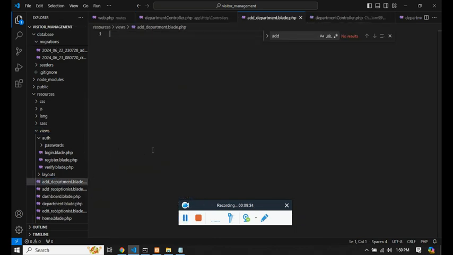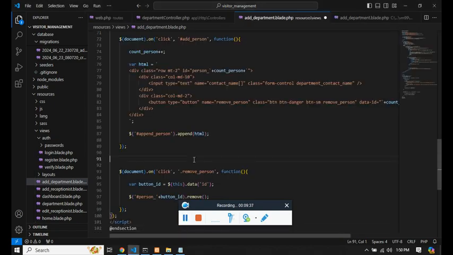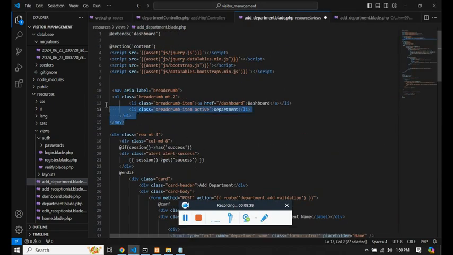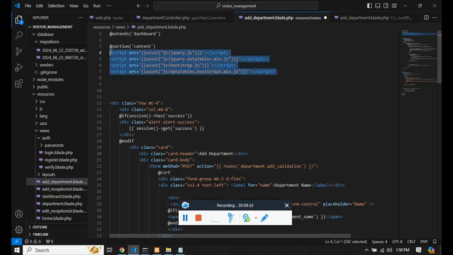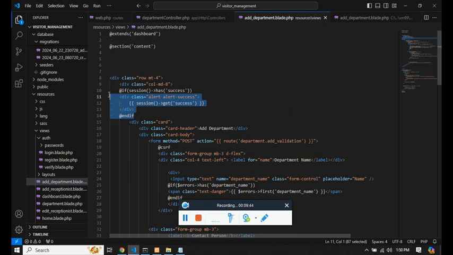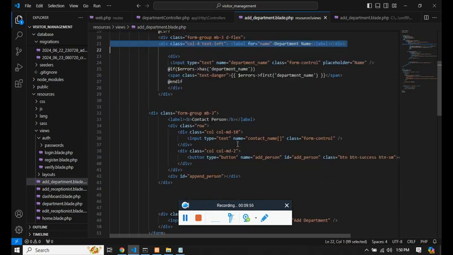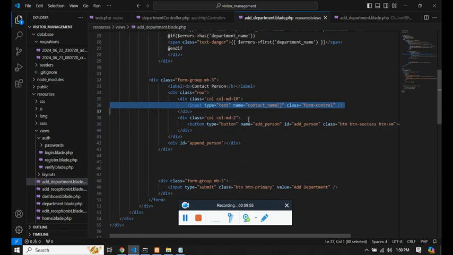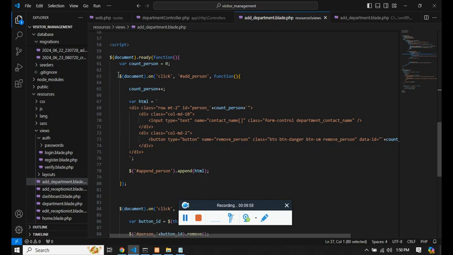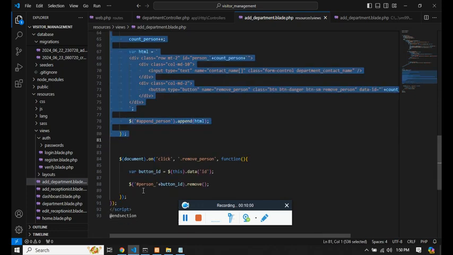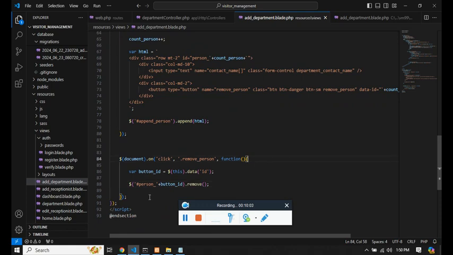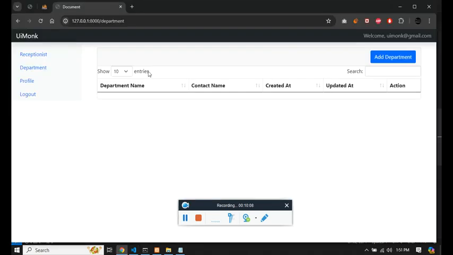So it's going to be an HTML. I'm going to explain it, don't worry. So we have the relevant data table we don't require, and this is the success message, and we have a department name column, we have a contact person input field, and this is the jQuery code as I click on the plus button. Let me just show you for better understanding and then I'll explain.